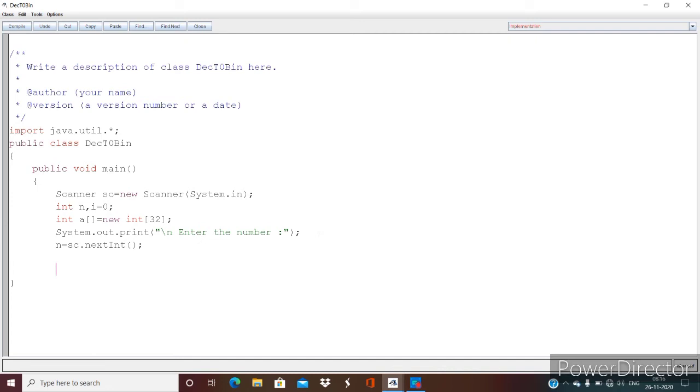So I can write it as a of i is equal to the number modulus 2. So what I did, I divided the number by 2 and stored the remainder in the array. Increase the value of i so that the next value can be stored in the successive position of the array, and change the value of n. n is equal to n/2.